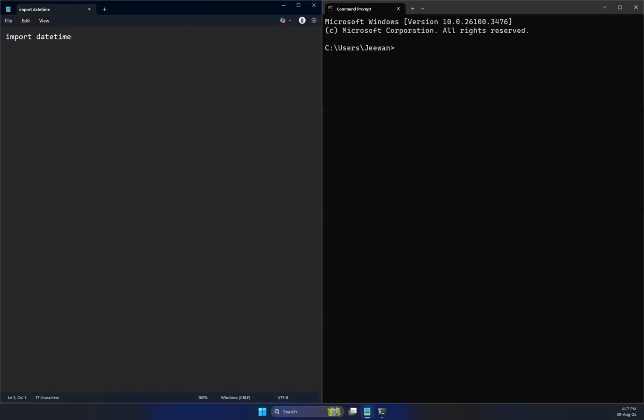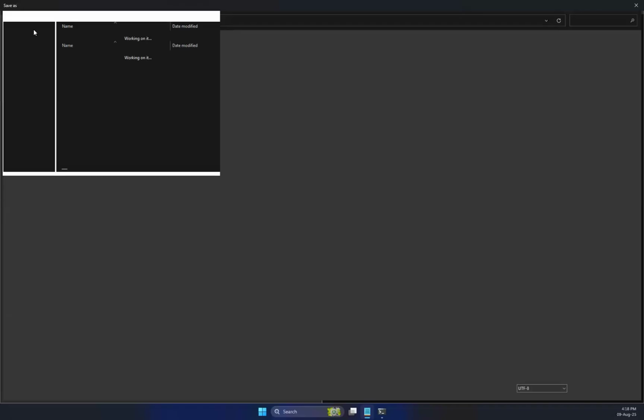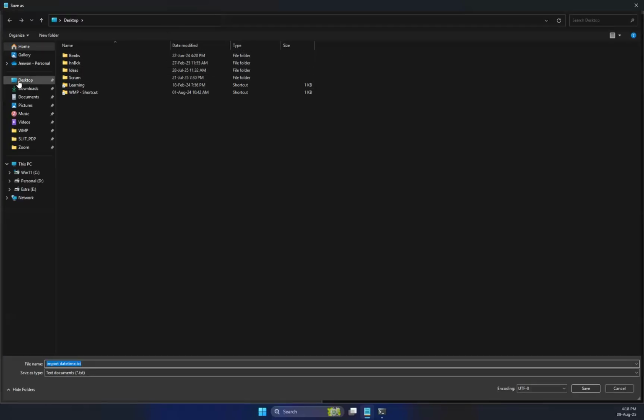Now, if you want to get the current datetime, we can print from this datetime module. You can get the datetime property dot now method. Let's see how it's going to work out. On the desktop, as usual, we'll save it as ex.py.